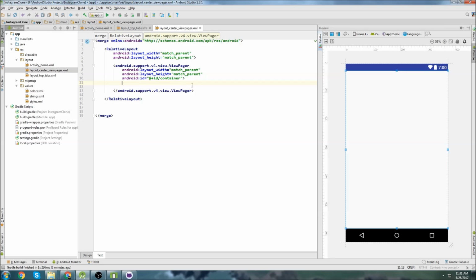So if you've watched my tutorial on creating tabs, you'll know that we use a view pager to swap out the views. So that's why we're using this, and we're naming it container because it's going to contain all the fragments. It swaps out fragments.